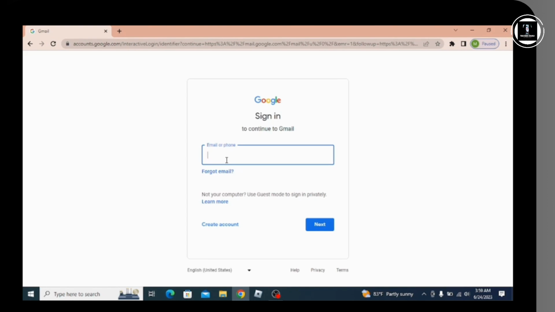So in this text box, you need to enter your email address or phone number associated with your Gmail account. If you forgot your email, then you can go for forgot email option, where you will be helped to get back your account. After entering, simply go for next.